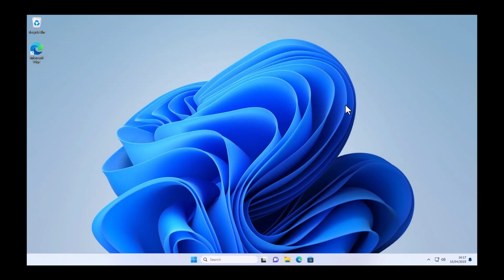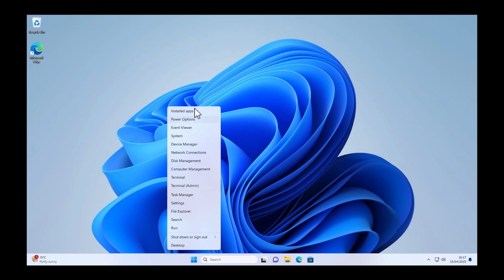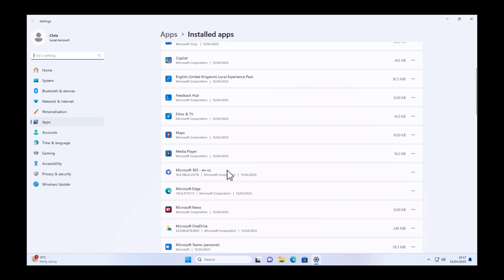And then as soon as you see the start button appear at the bottom of the screen, move your mouse over it. That's the 4 blue dots. Click on the right mouse button again. And then when this menu appears, left click installed apps, and then carry on working your way through the list.